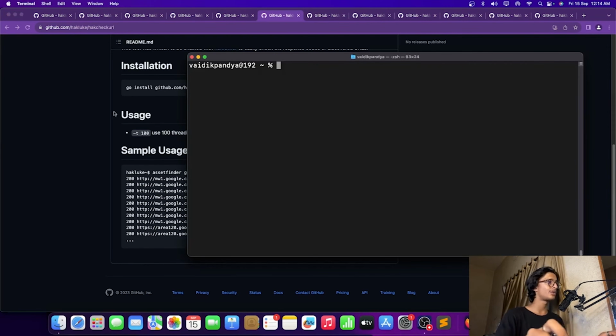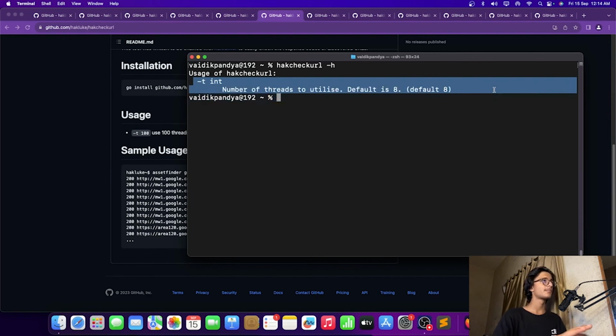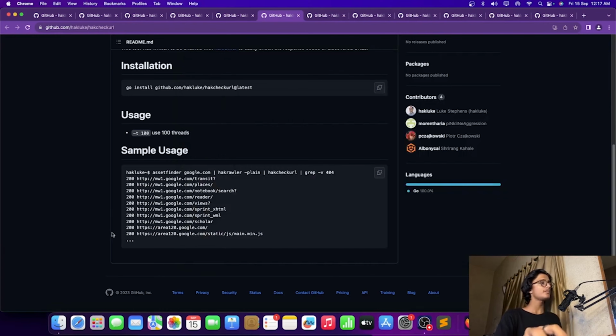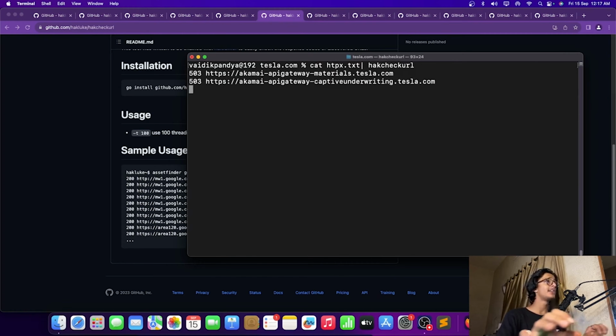Let's use this thing on our own. But before using any tool, let's check the -h help menu. The only option here is threads. Let me clear this and open a terminal. We are going to use this tool, as always, on tesla.com. So you need to open this file, and it's the hack check URL, not the hack crawler here. Let's open the httpx file and then pipe it into hack check URL and hit enter.